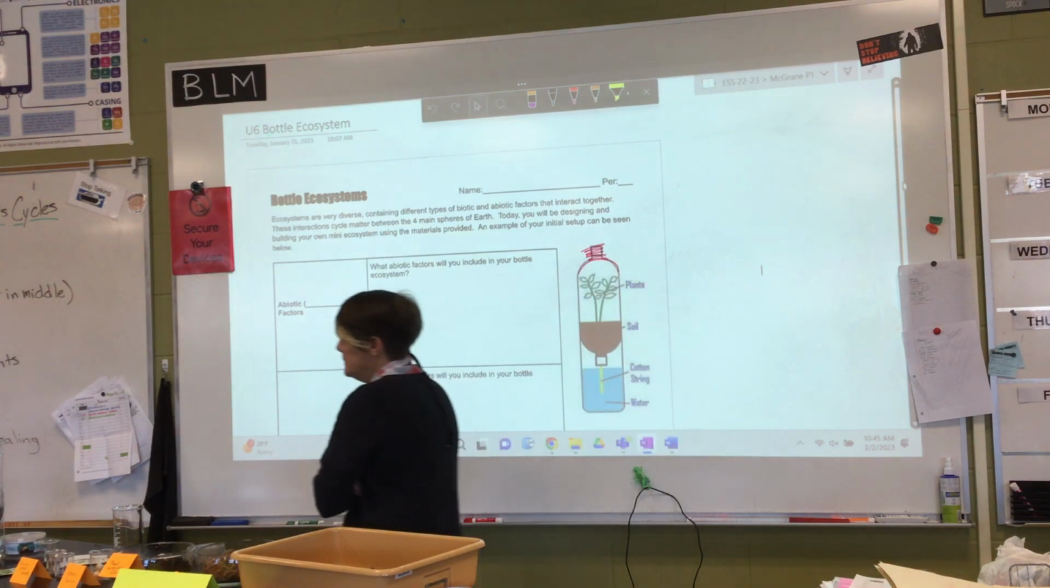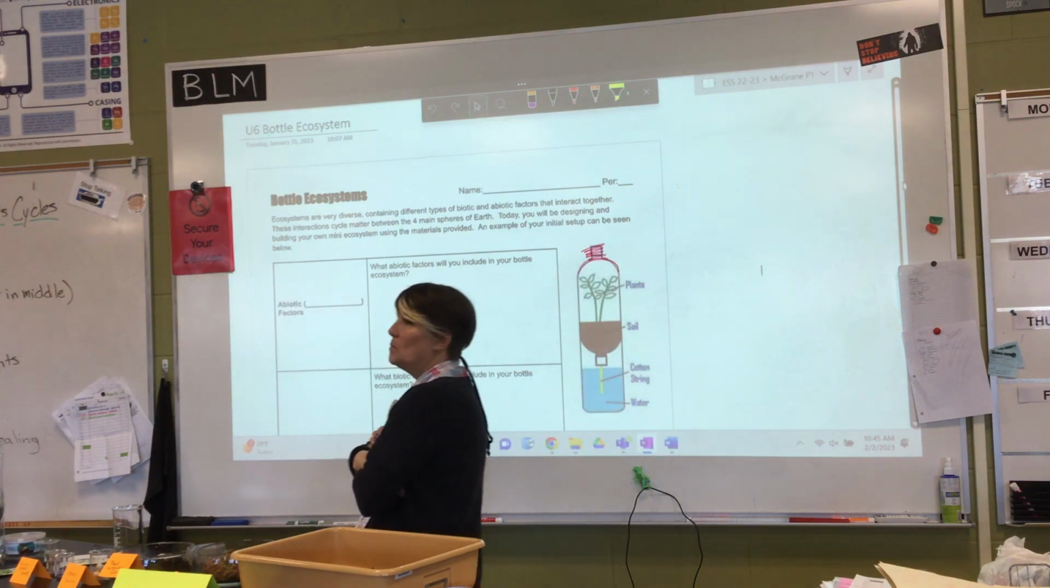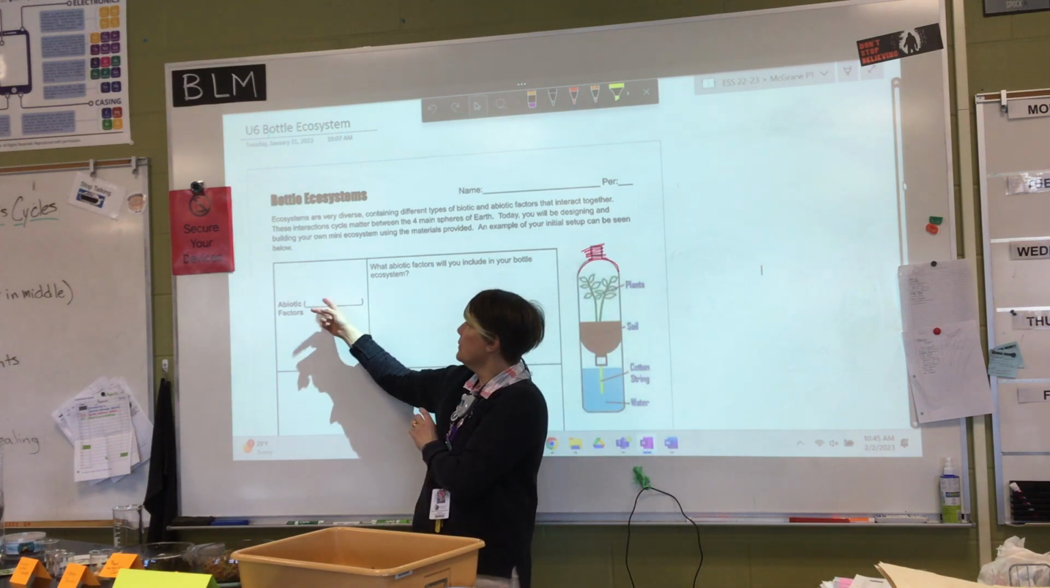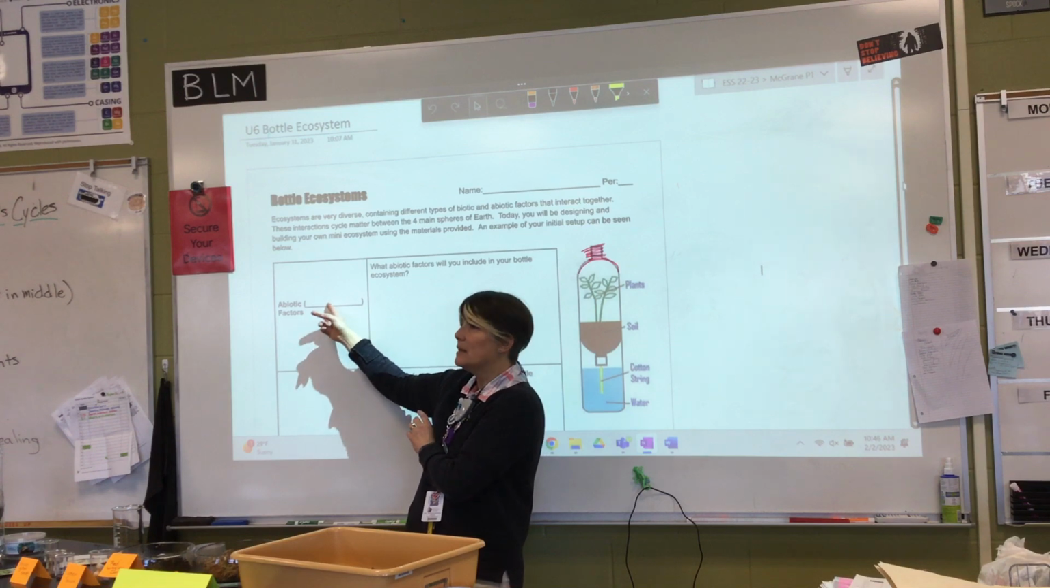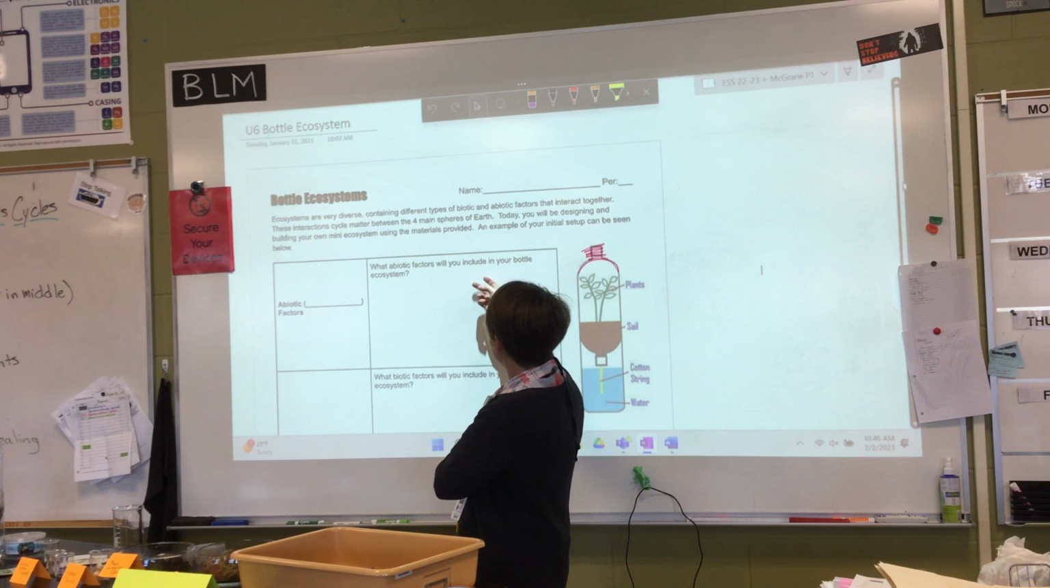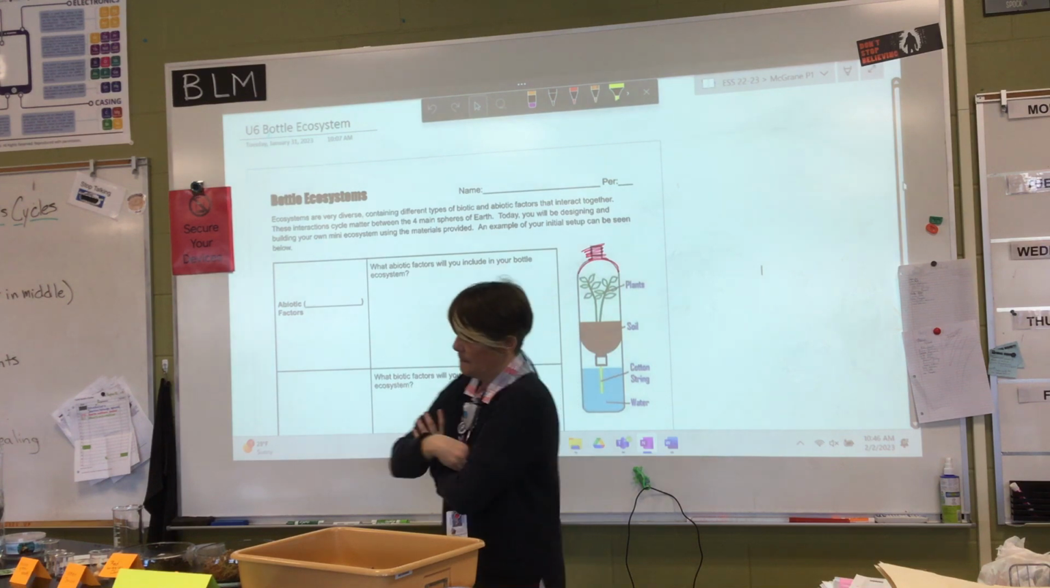All right, let's go. Name, what are abiotic factors? Fill that in. We just went over that. Non-living. What abiotic factors are we going to include in our bottle?